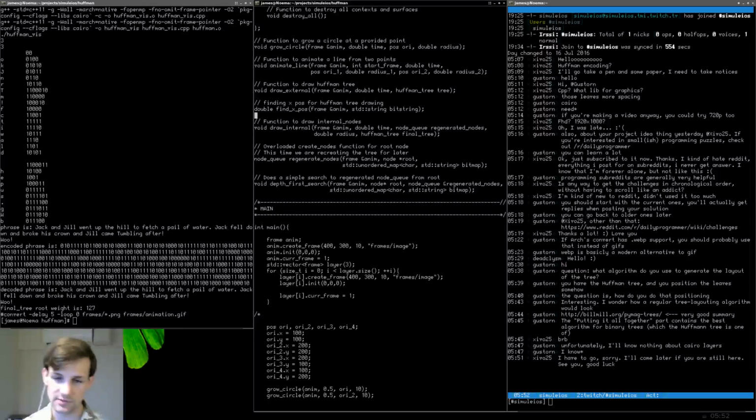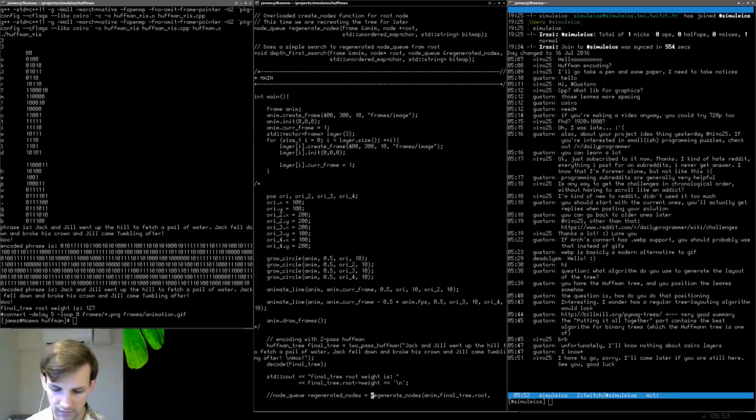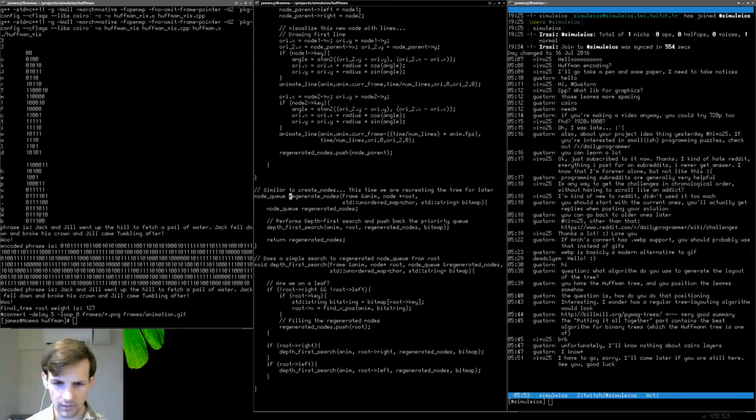So we find X position. That should be fine. Draw external should need changing. Regenerate nodes. What do we use anim for regenerate nodes? There we are. Regenerate nodes performs depth first search. Do we use anim? It doesn't look like we use anim for this. I don't know why we're reading it in. Oh, we need it for depth first search.